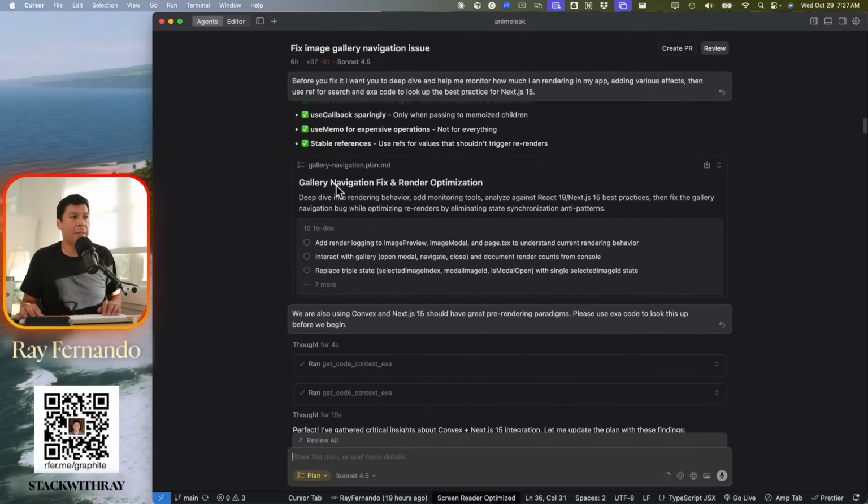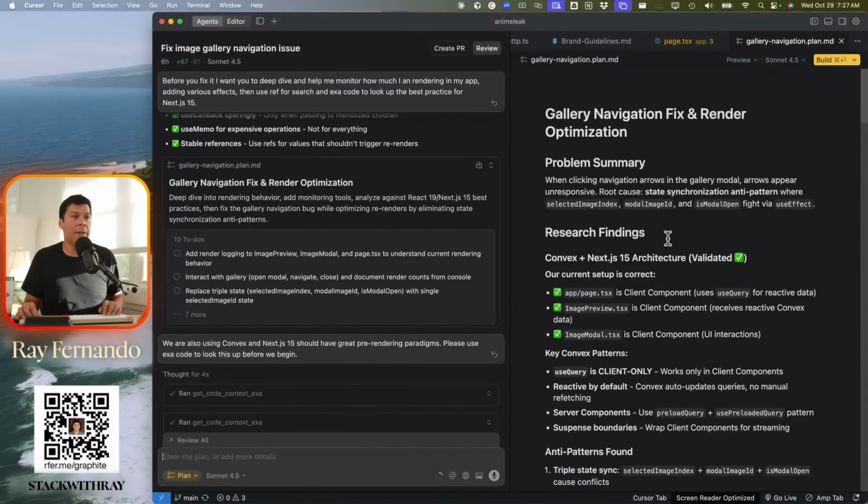And this is a plan that I did for the gallery navigation and fix. If we take a look at the plan here, open in editor, it actually shows here on the side. Mind you, if you're just tuning in right now, we're still in this new agent editor view. If you go to the very top left, there's agents over here and editors on the right.